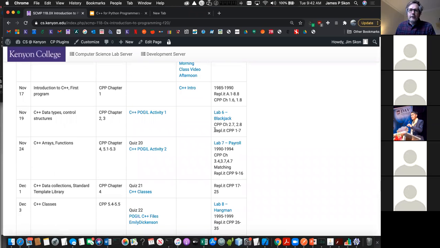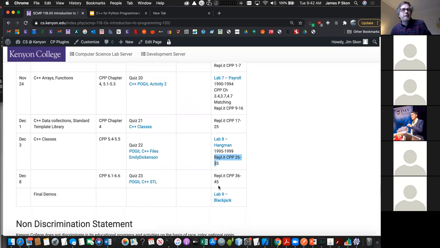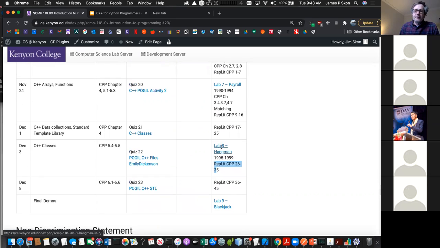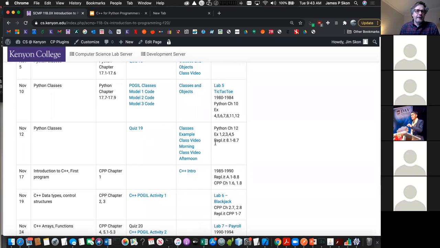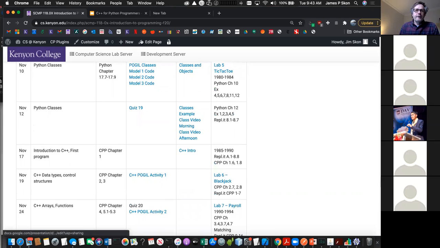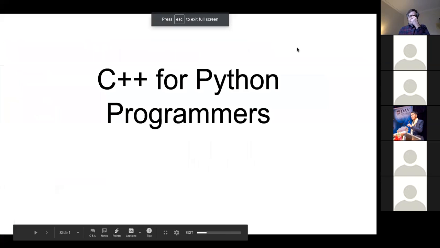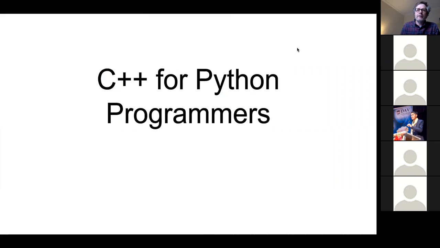You will be working on these C++ REPLs, and I think I've only written them up to around 30, so I still have a few more to write, but hopefully I'll get those done. All of them are published, I think, up to 30. Okay. Any questions at this point? The slides for today are on the web page. And again, it's C++ for Python programmers.